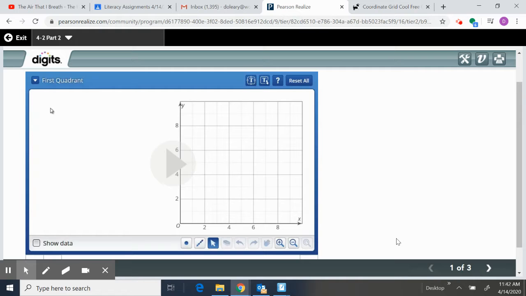This one deals with the coordinate plane. As you can see here, here's the coordinate plane. So I'm going to show this video, and then I'm going to show you screens 2 and 3. Your job today is going to be to go into Digits and try this part of the lesson on your own. But I also have some worksheets on the coordinate plane for you to do, and also some coordinate plane games for you to do online. Okay, so let's take a look at the video.